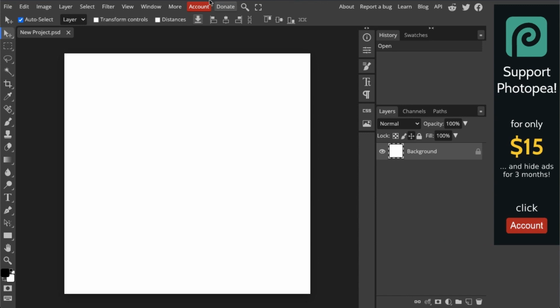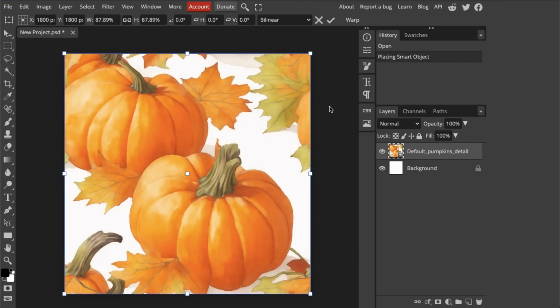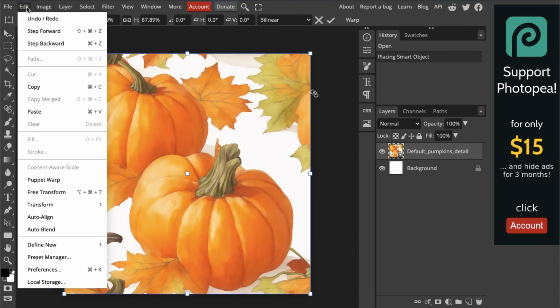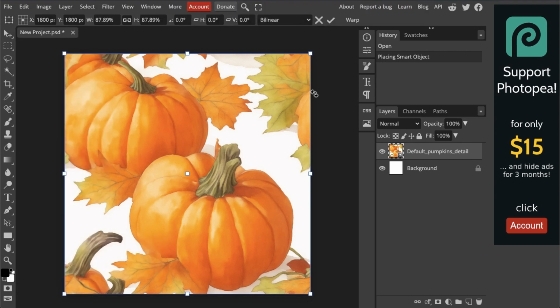Now you can drag and drop your upscaled image here. Alright, so I just dragged it in here, and now we are going to click Edit, Define New Pattern, define a new pattern. It just says Pattern Edit.